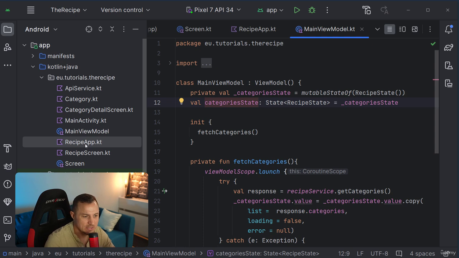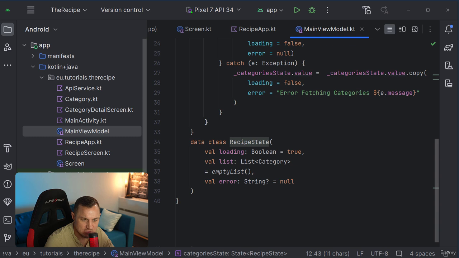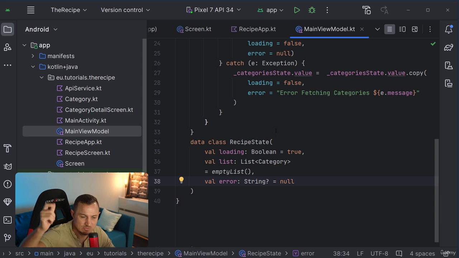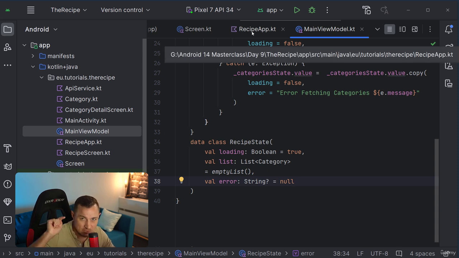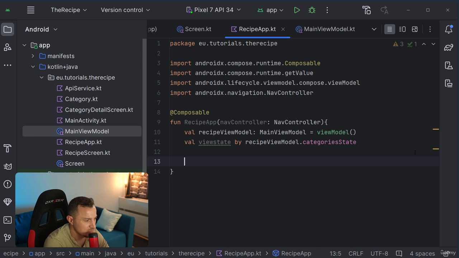If you look at our main view model, we had set up the main view model quite some time ago, and it had taken care of this category state, which is a state of type recipe state, and it just takes care of the list of all of the recipes, basically the list in our case of the recipe categories. So now we want to use that in order to know what we need to pass, so which one the user clicked on, for example, to go from one screen to another. So our recipe app needs that information, and we'll use that view state to not only go over to the other screen, but also to display the recipe screen.